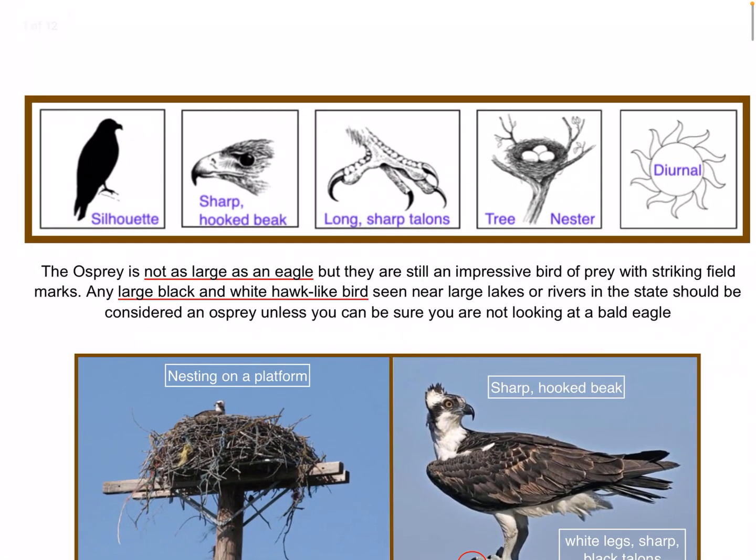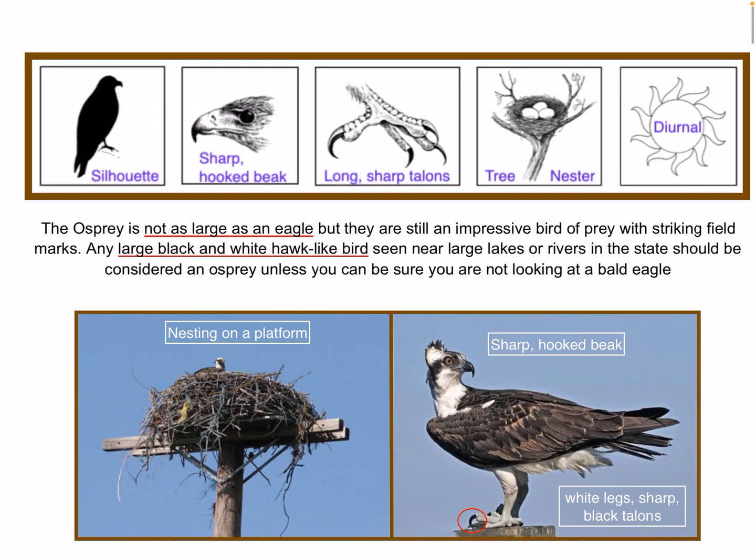The osprey is not as large as an eagle, but they are still an impressive bird of prey with striking field marks. Any large black and white hawk-like bird seen near large lakes or rivers in the state should be considered an osprey, unless you can be sure you are not looking at a bald eagle.